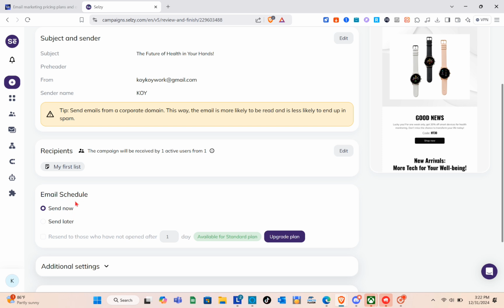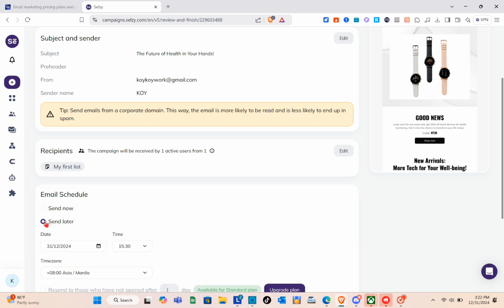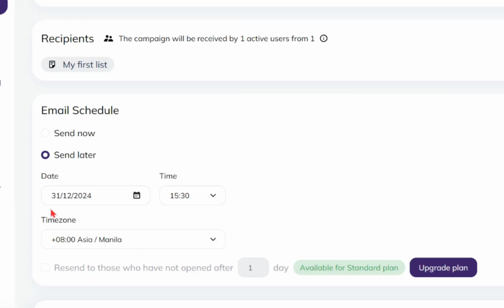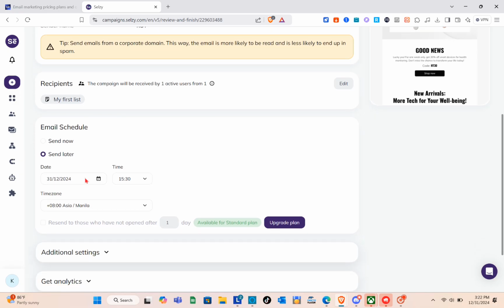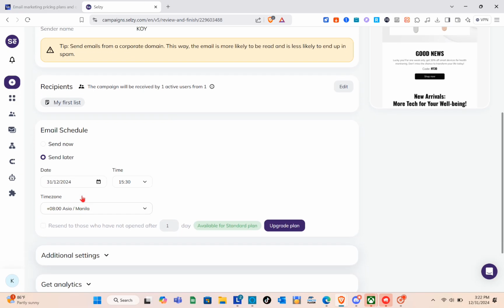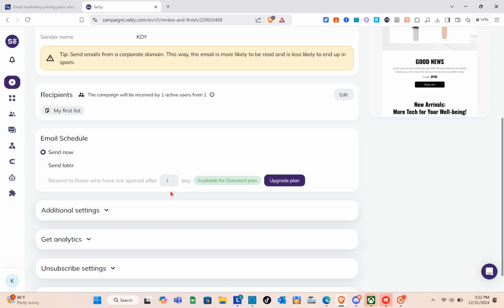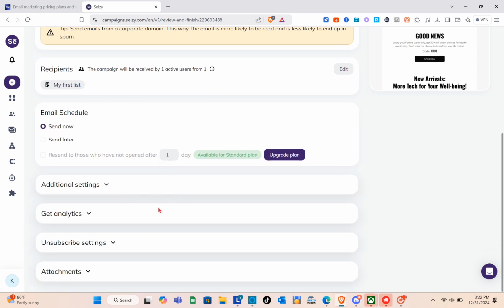So here, if we want to edit the recipient, we can click on the edit option, and if we want to send this email now or later, we can click on this option right here. So for the send later option, we can select here the exact date and the time. So I'm just going to send this email now.